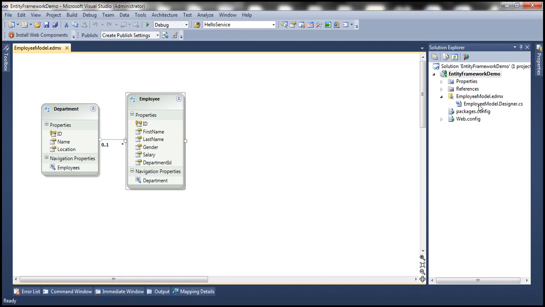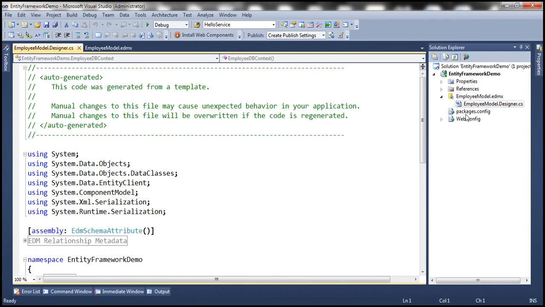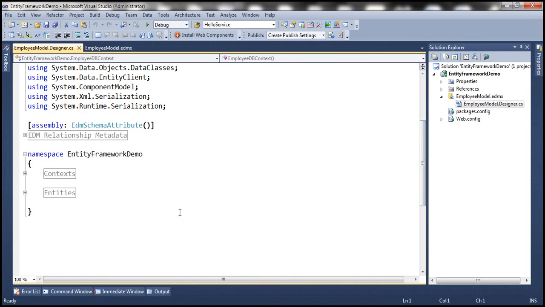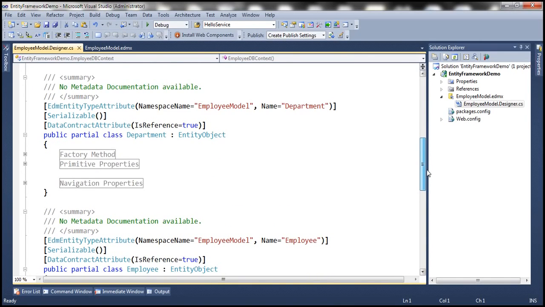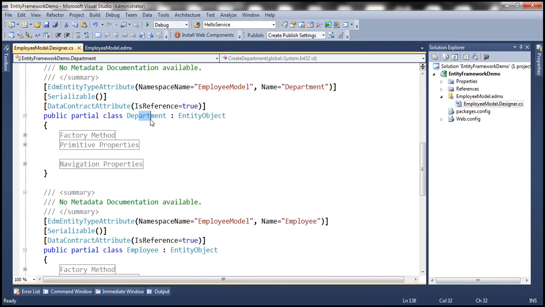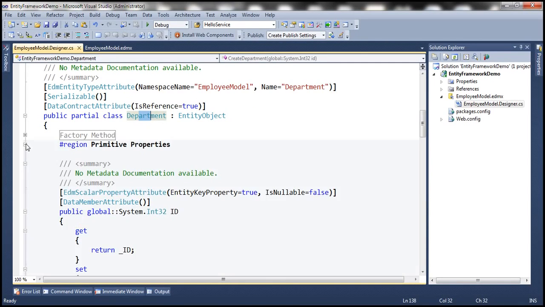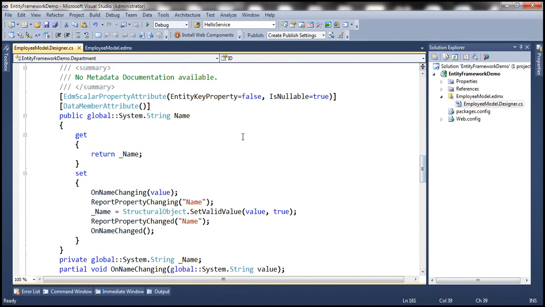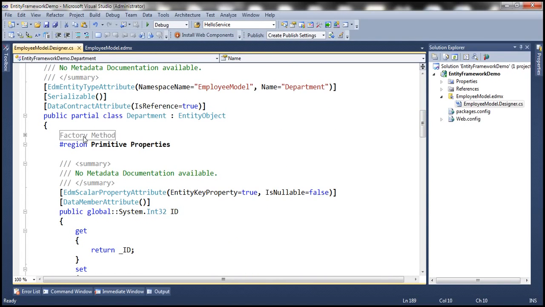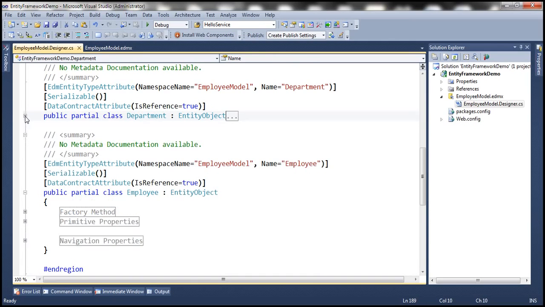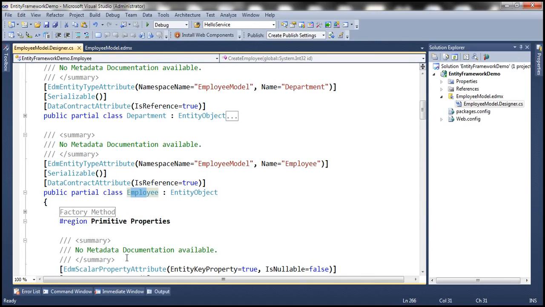Alright, and if you look at this employee model.designer.cs file, you should actually have the entities that I am talking about. Notice that we have the department entity, and then you should also have the properties. We have the ID property, the name property, and you should see other properties as well. Similarly, we should also have the employee entity and their respective properties. So here we have the employee class and the respective properties of the employee class.